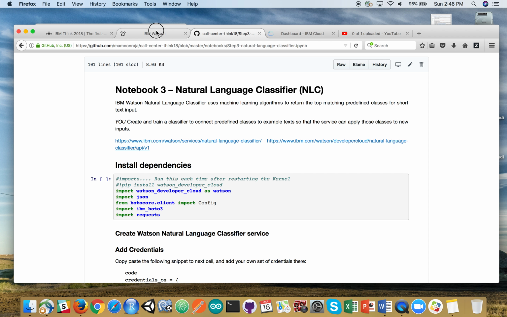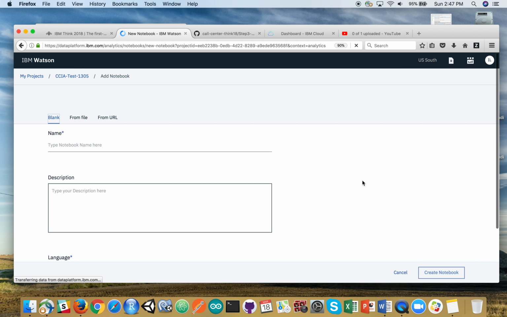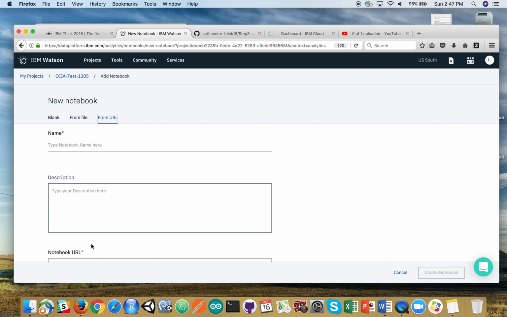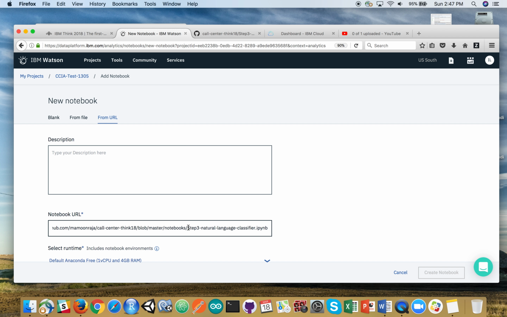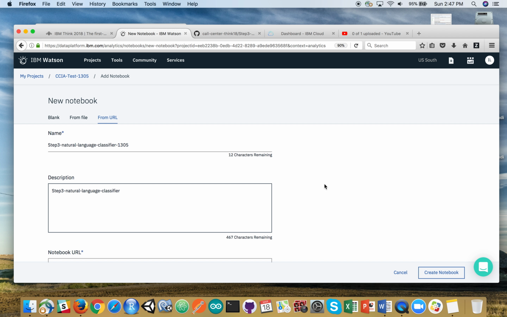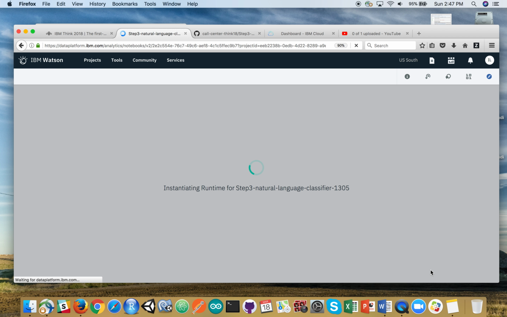So what we're going to do is we're going to go back into our project here. You can see our first 2 notebooks have been configured, and we need to create a new notebook for this. So we're going to create new notebook, and we're going to create a notebook using a URL from here. Again, this is step 3 NLC Python notebook. We will copy that, pop it down here, and this will be step 3 NLC. And we're going to call it this 1305, and we're going to create that notebook, and that's effectively going to import from our GitHub repo into our project here. And we'll now have 3 notebooks that are in here.